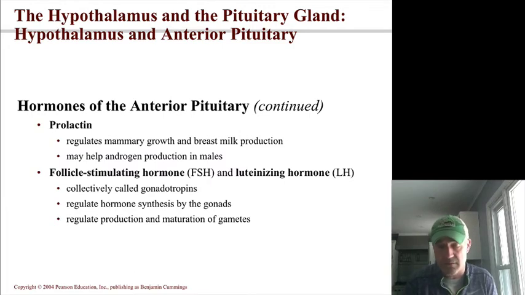FSH, these are both named in the female, so follicle stimulating hormone, it talks about stimulating the follicles of the female. In the case here, FSH is leading to, in females, formation of egg cells. In males, it's leading to formation of sperm cells.